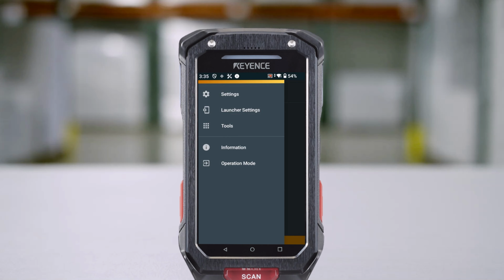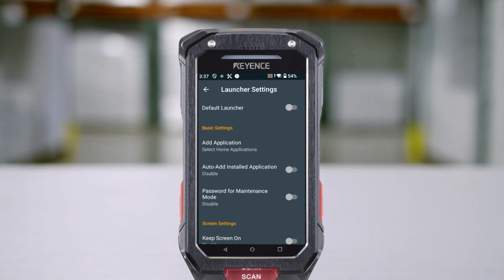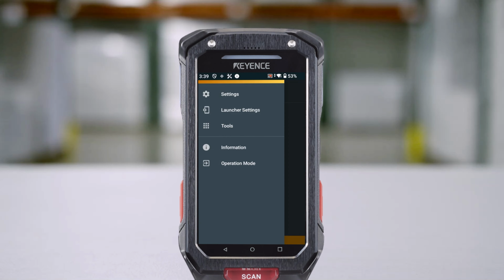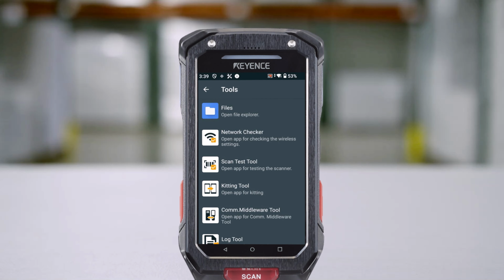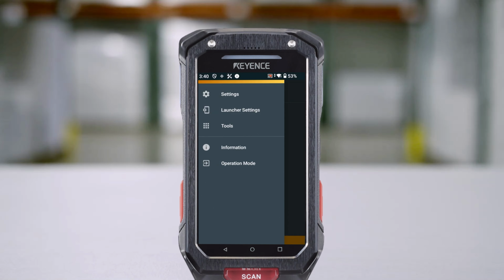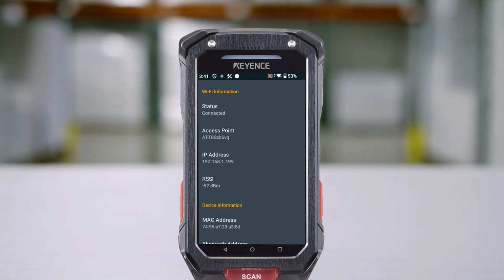There are four options: Settings, the system settings of the device; Launcher Settings, which changes the application's appearance and behavior; Tools, which allows you to access specific KEYENCE applications and the internal storage; and finally, the Information section, which gives you device specifications like the IP address and MAC address.